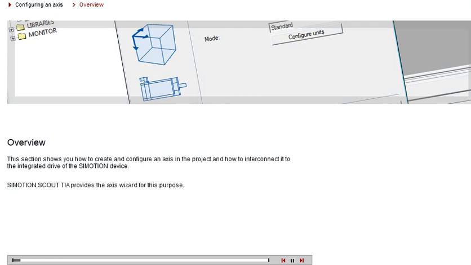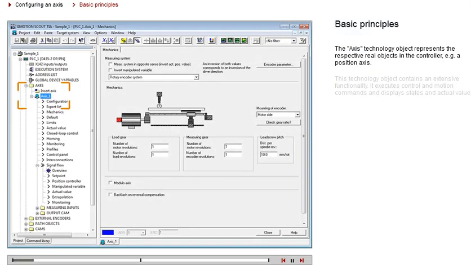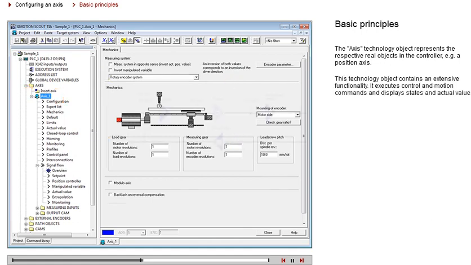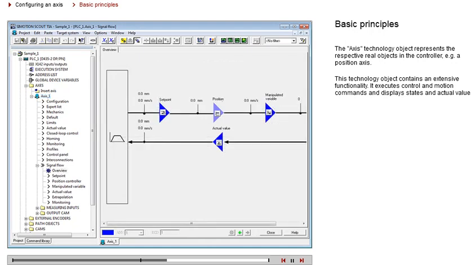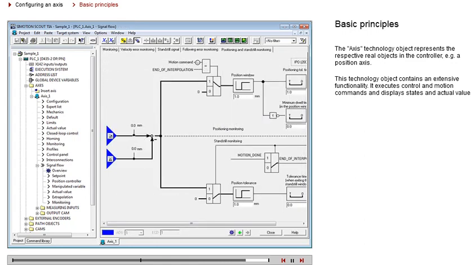This section shows you how to create and configure an axis in the project and how to interconnect it to the integrated drive of the Simotion device. Simotion Scout TIA provides the Axis Wizard for this purpose. The Axis technology object represents the respective real objects in the controller, for example, a position axis. This technology object contains an extensive functionality. It executes control and motion commands and displays states and actual values.